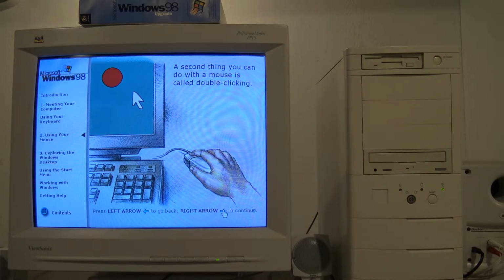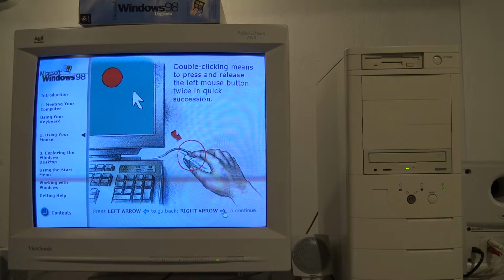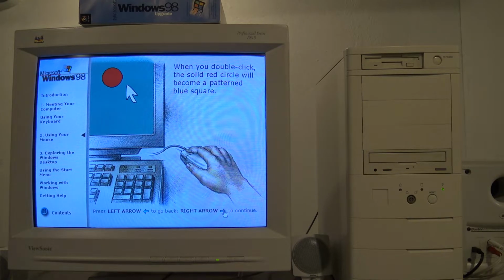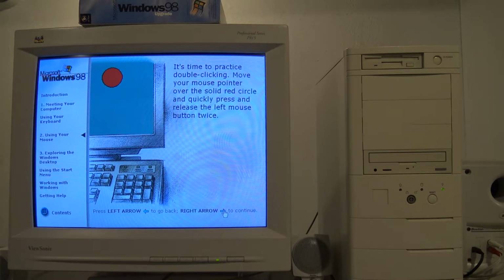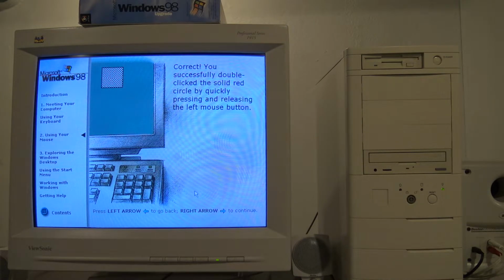A second thing you can do with a mouse is called double-clicking. Double-clicking means to press and release the left mouse button twice in quick succession. When you double-click, the solid red circle will become a patterned blue square. It's time to practice double-clicking. Move your mouse pointer over the solid red circle and quickly press and release the left mouse button twice. Correct! You successfully double-clicked the solid red circle by quickly pressing and releasing the left mouse button.